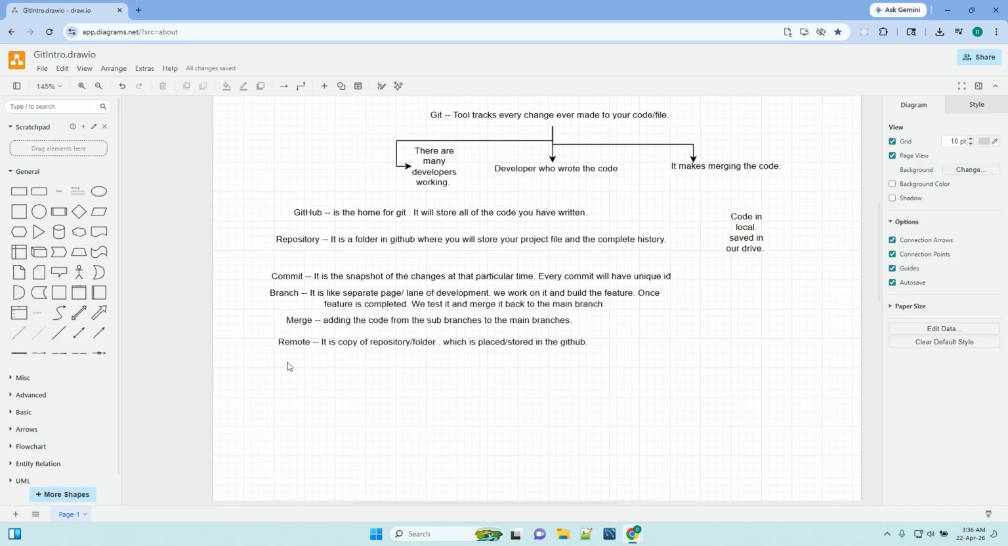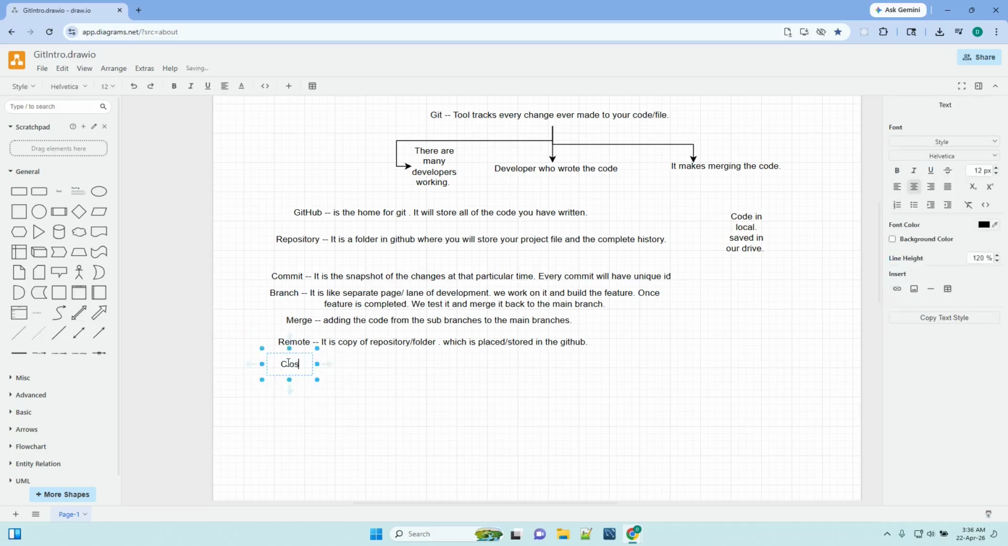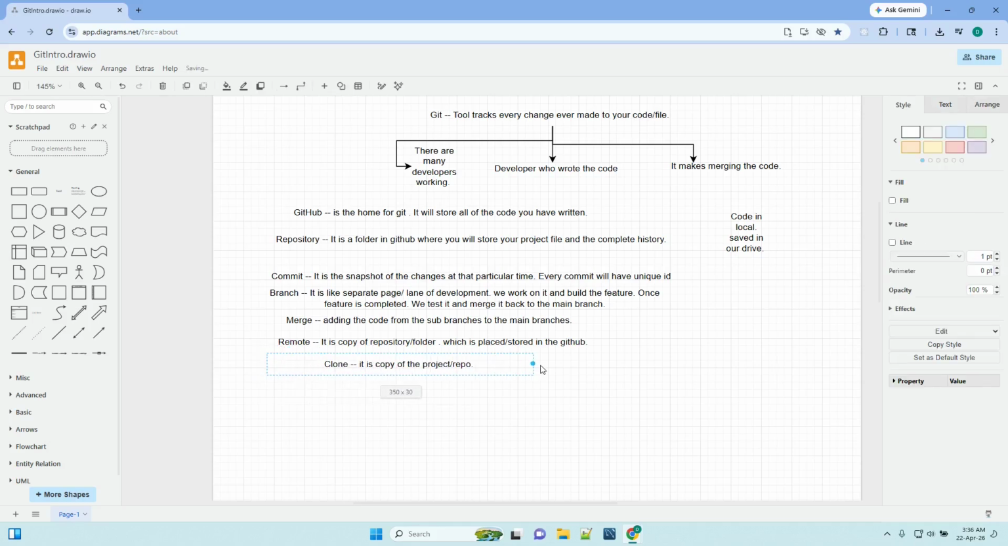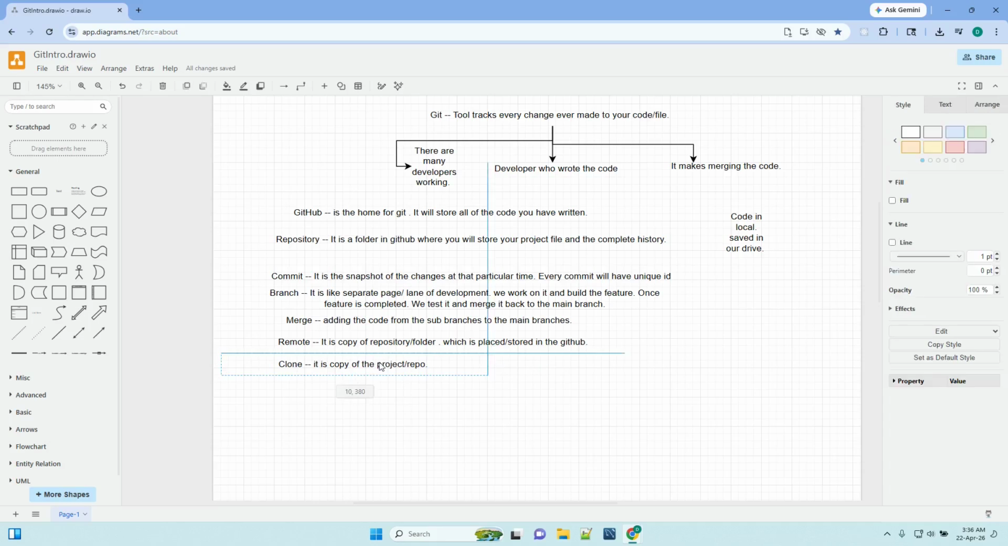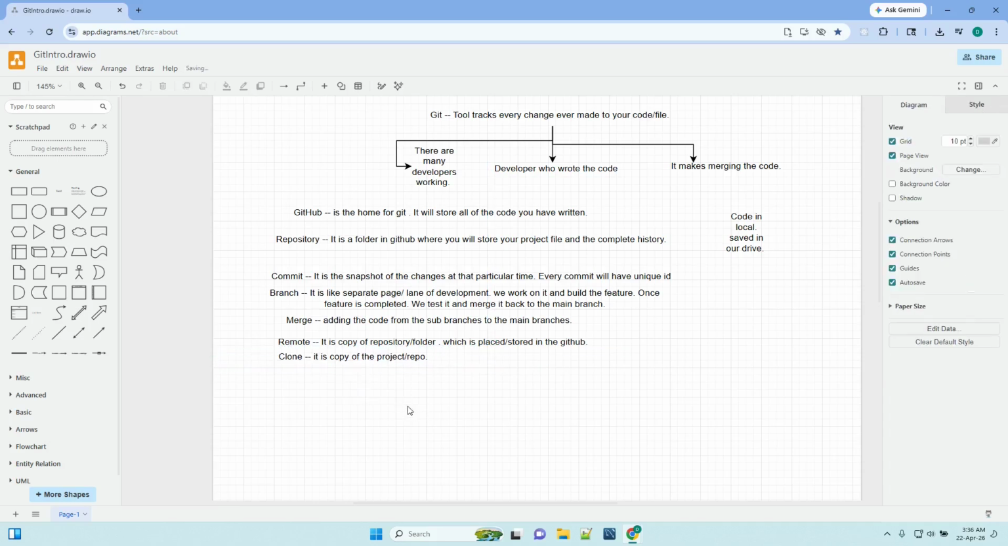Now, the next, clone. That's a very simple term. It is a copy of the project, or we can say repo. We can clone. We can make a copy of a project. How can we do it? We will see it whenever we do the practical. There is a command, git clone.